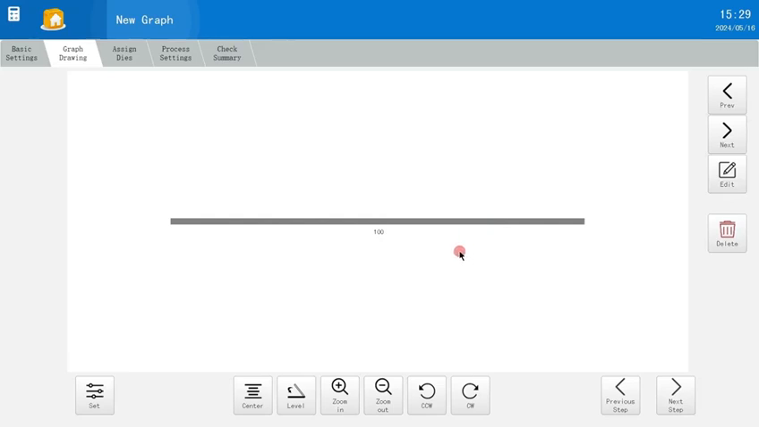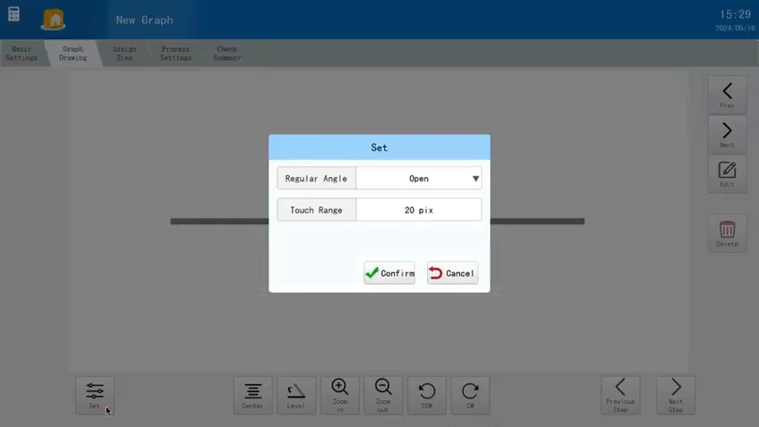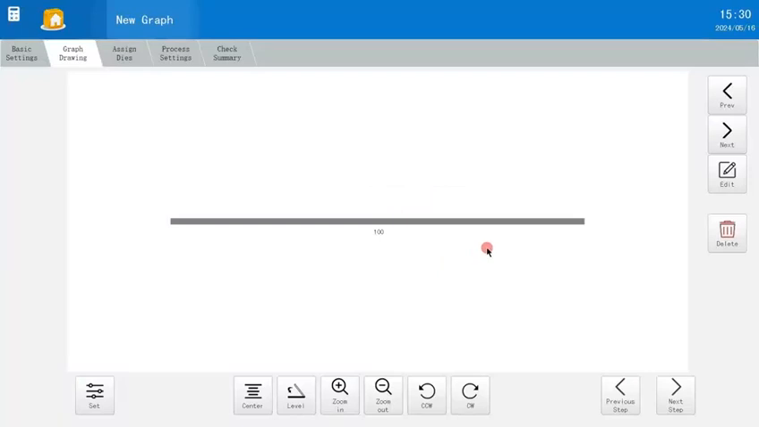The function keys at the bottom of the interface include Edit, Delete, Zoom in, Zoom out, Center, Horizontal, Reverse Spin, and CS Spin. Open settings to set the angle specification and sensing range. Here we draw an M-structured workpiece.